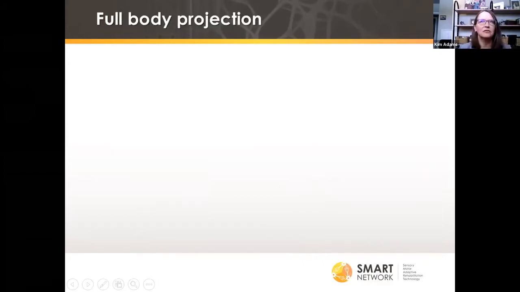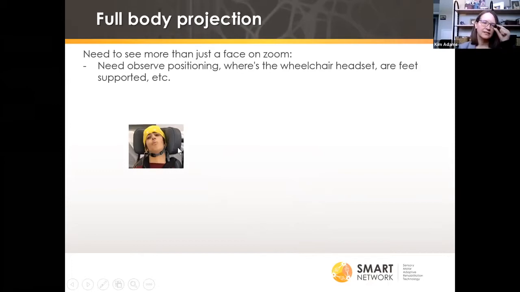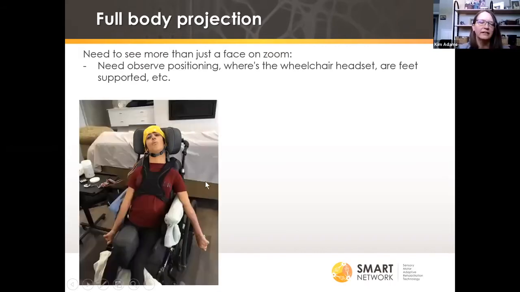So this is a software, or an innovative technology, that we think should help a lot. When we're using Zoom, we need to see more than just the face. You can see here, this adult who was test piloting things for us, her cap has shifted and come quite far forward. Now, if there had been a full body image, the clinicians watching could have seen that she had a lot of involuntary movement. It was making her slide down in her chair a bit.